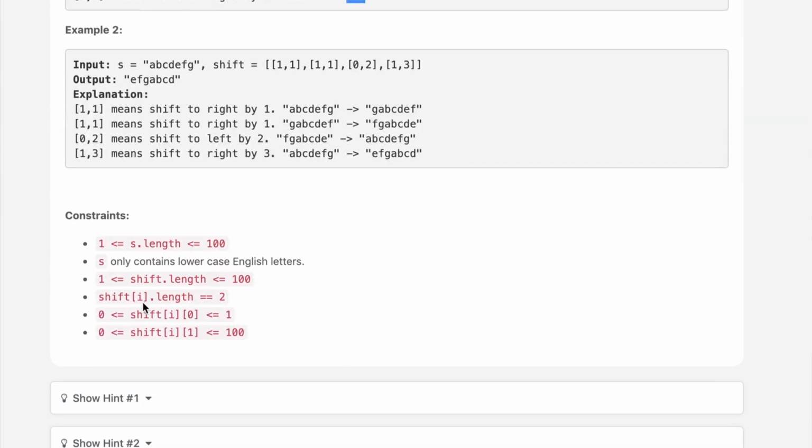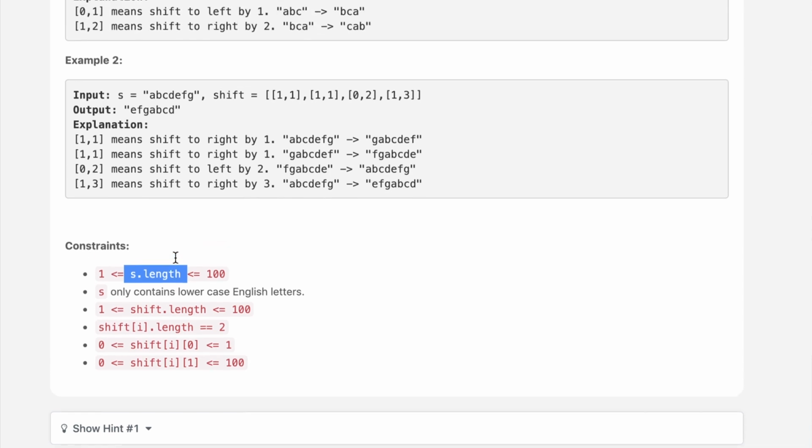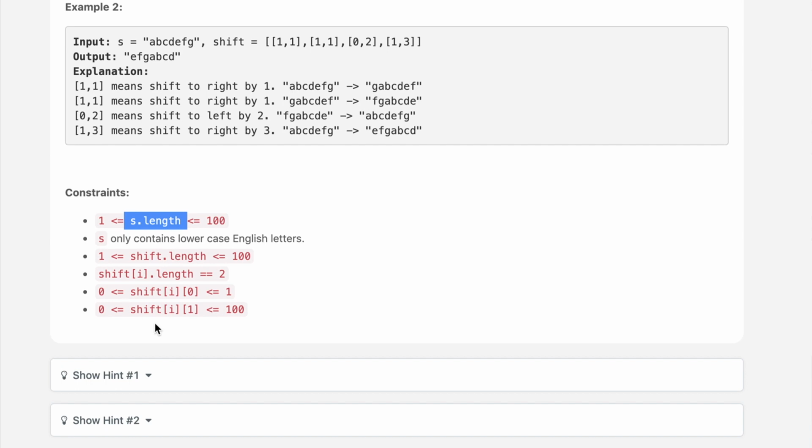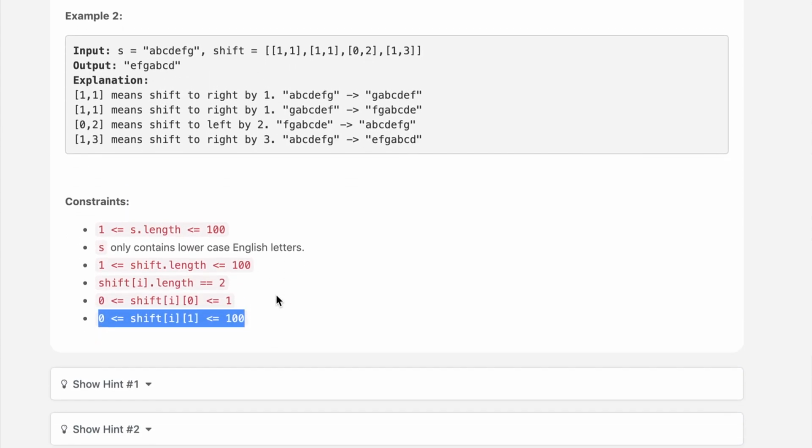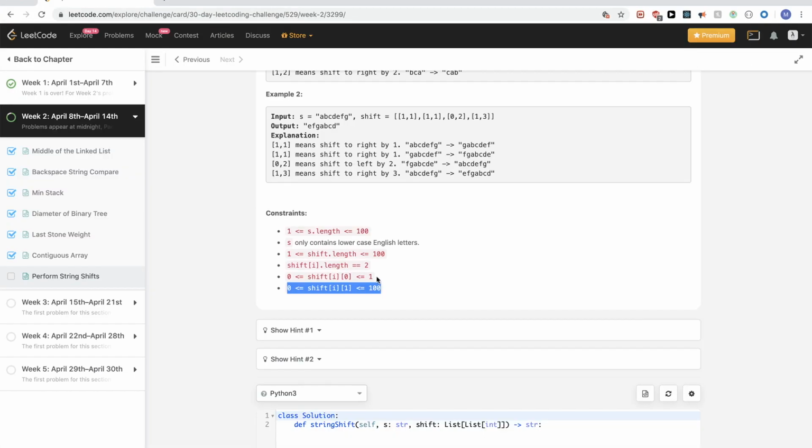And it's only lowercase English letters, so we have a pretty limited set, 26 characters, I think. And then the length is less than or equal to 100. So at most we will shift by 100 times the entire length of the string.